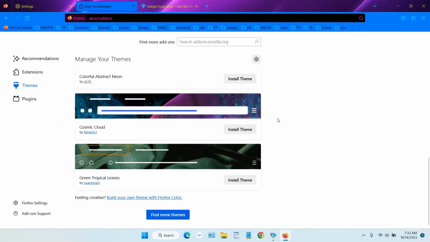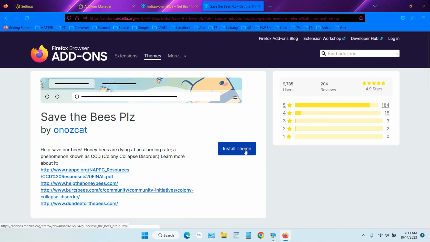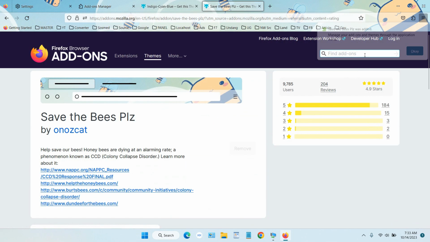If you don't like it, you can select another theme, for example this, and click Install Theme, and maybe it's better.